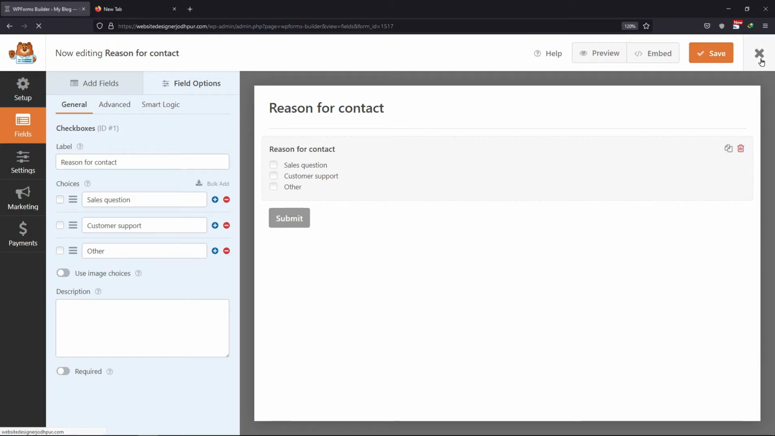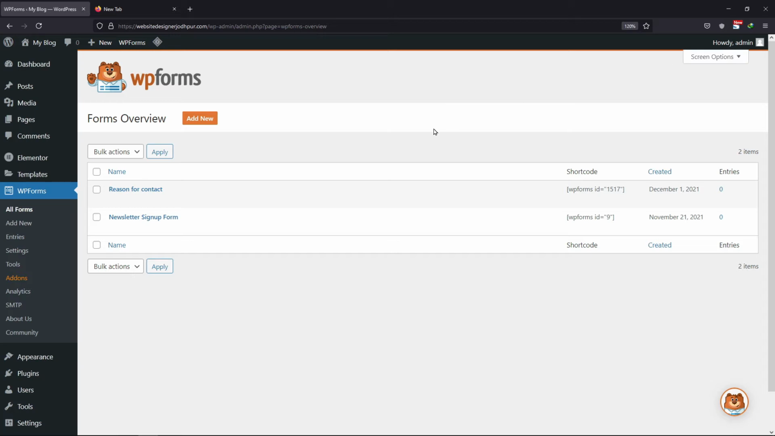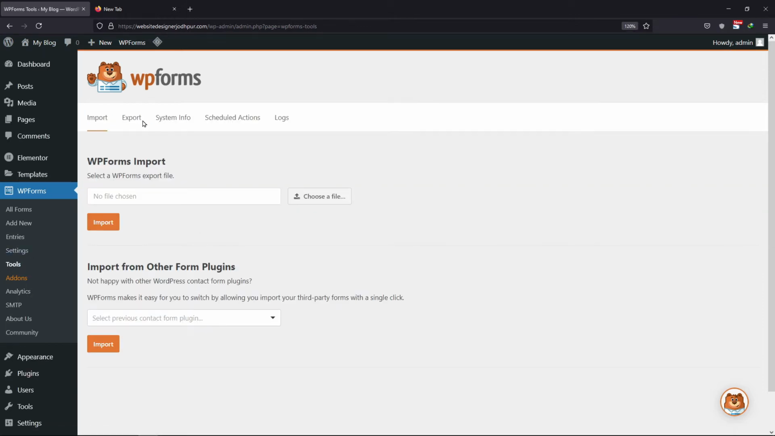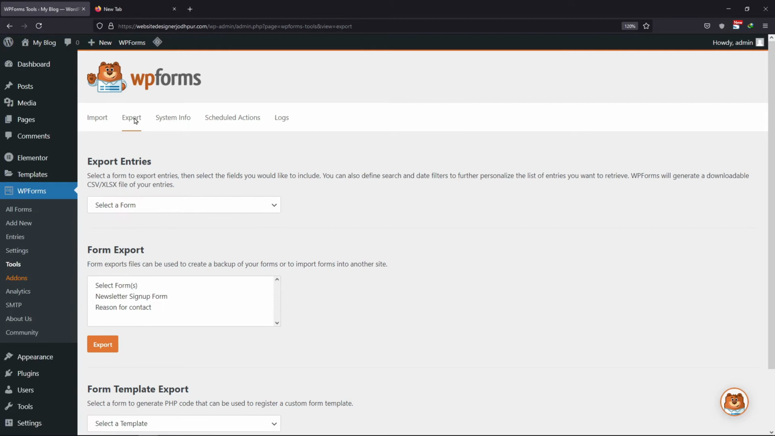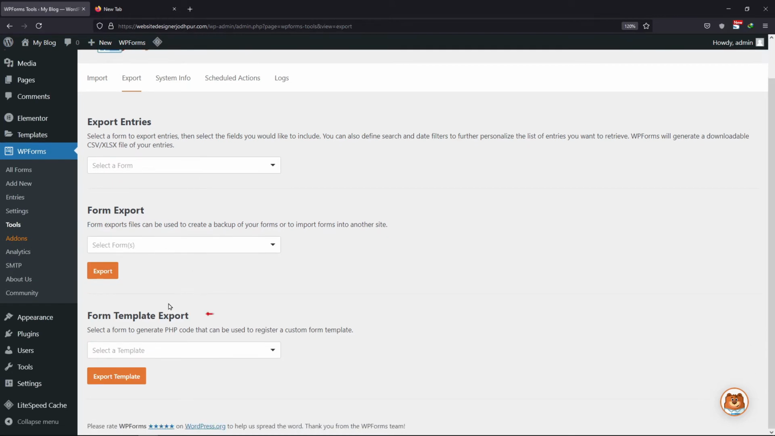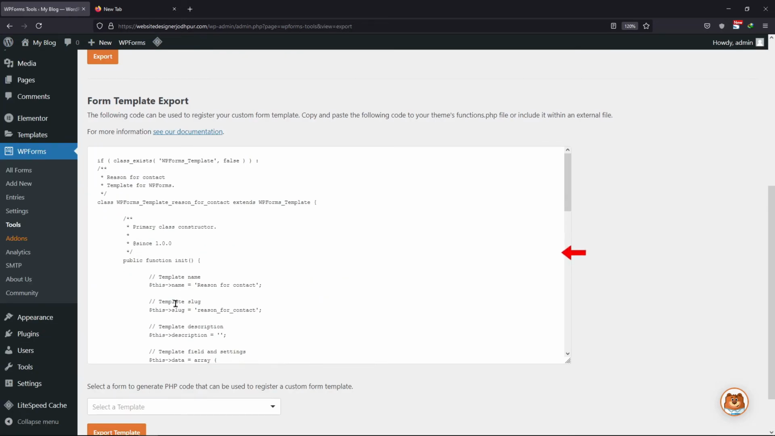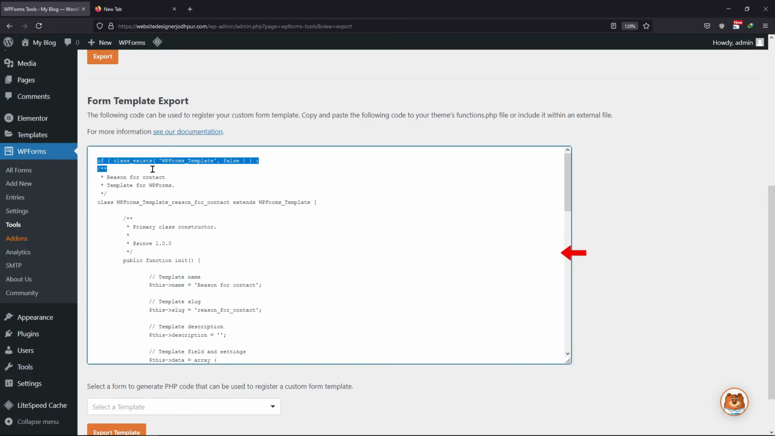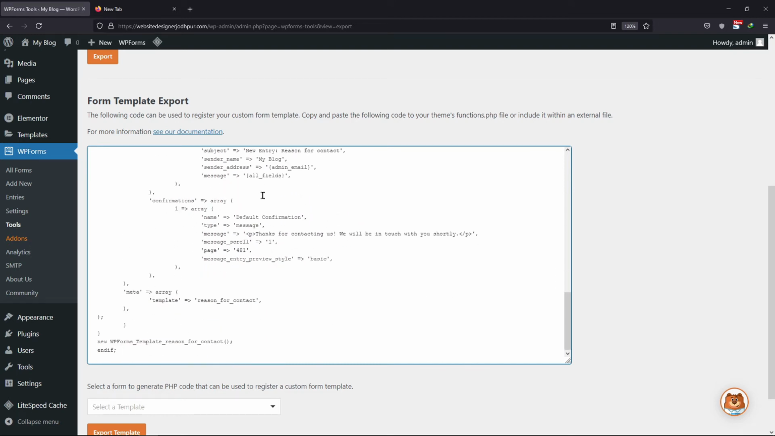Now step 2 is to export the form code to create a template. To do so, click on Tools under WPForms. From various tabs, click on Export. On scrolling, you can see an option to export the form template. Select the form that we added to create a custom form template here. Now click on the export template. You can see the code has been generated here, and this code can be used to create a custom template.